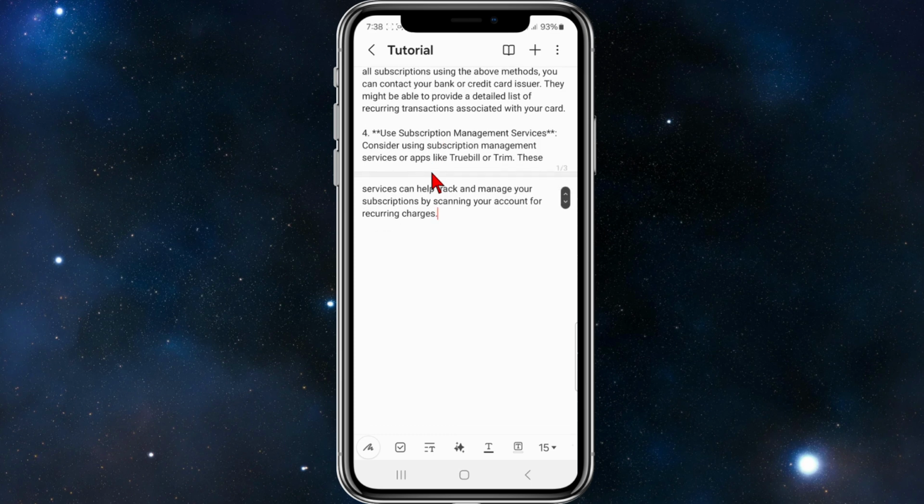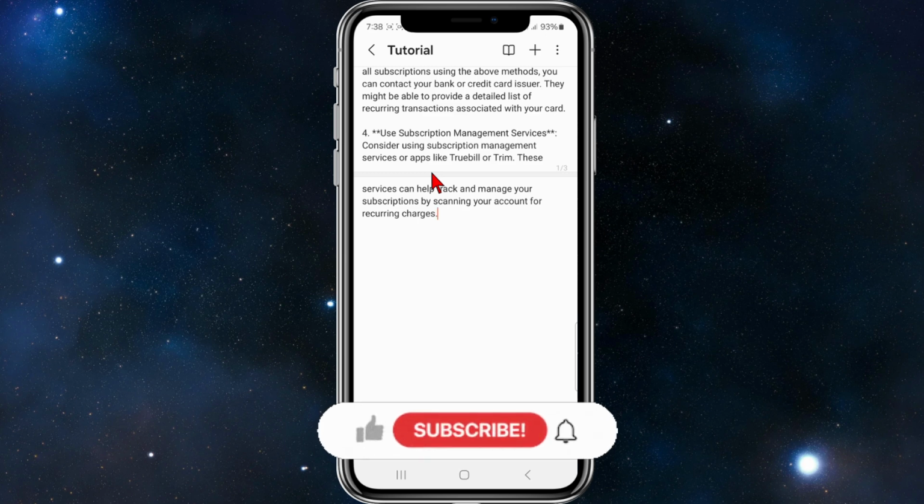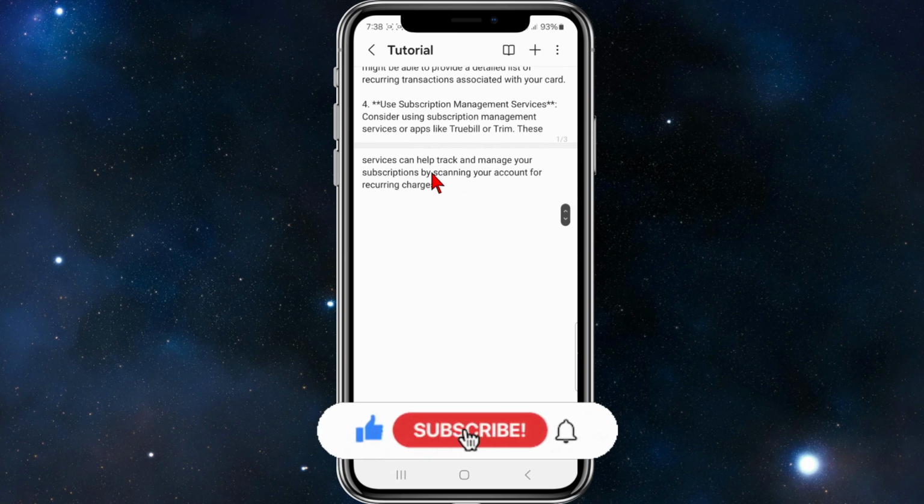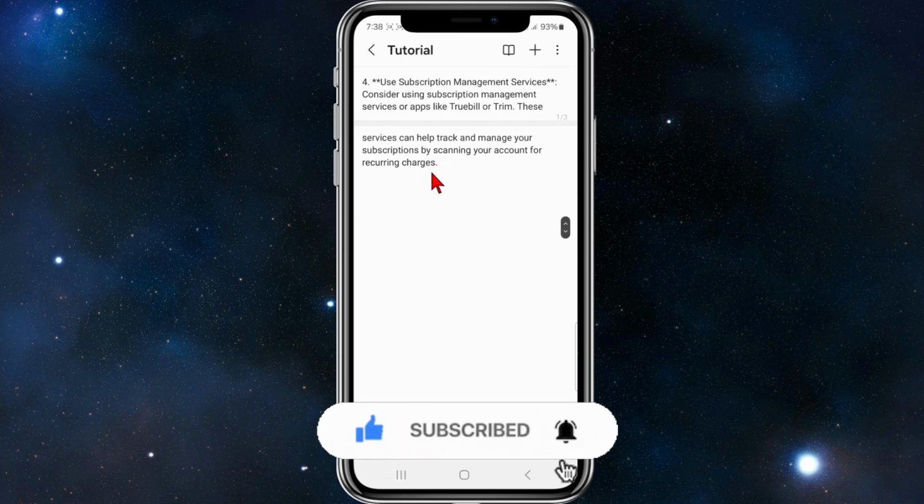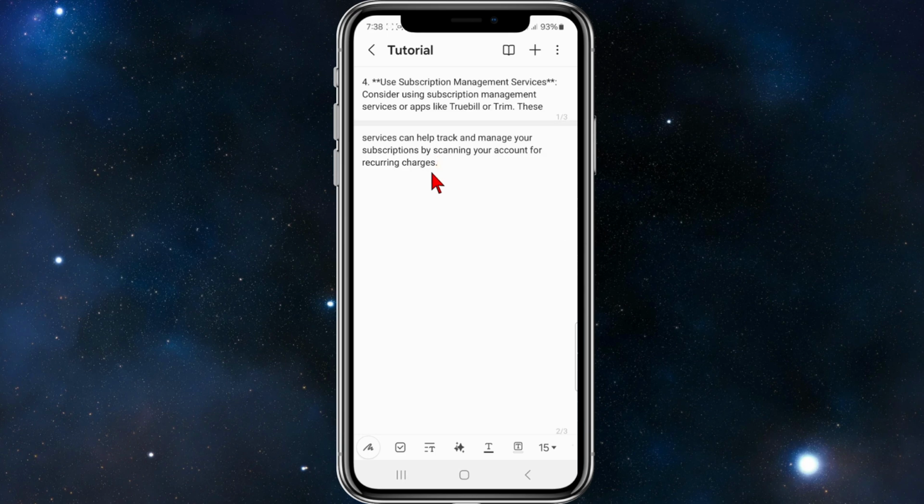And number four here, use subscription management services. So consider using subscription management services or apps like Truebill or Trim. These services can help track and manage your subscriptions by scanning your account for recurring charges.